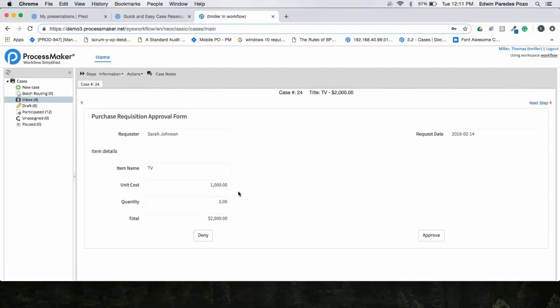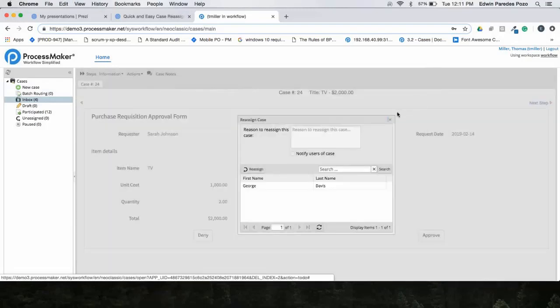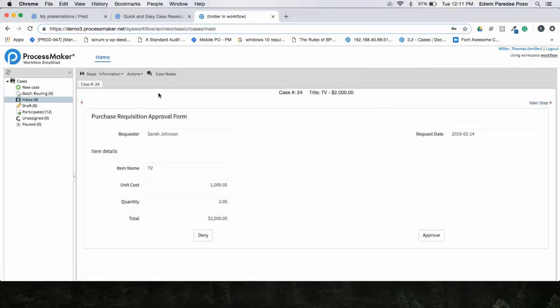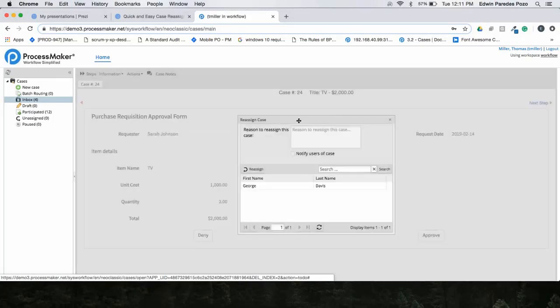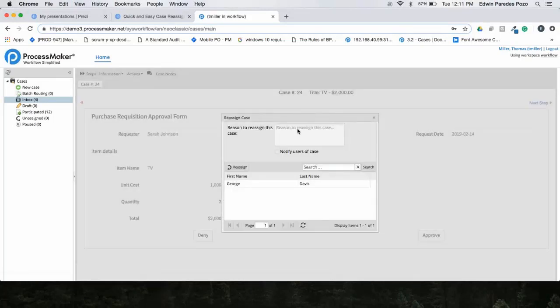All right, but Thomas Miller might not be able to complete the request. He might be busy with other things to do. So how does he reassign it, or I mean, delegate it to one of his subordinates? He has to go to the top menu. Allow me to do it again. Actions. Click on the reassign button, and he will be presented with the reassign dialog.